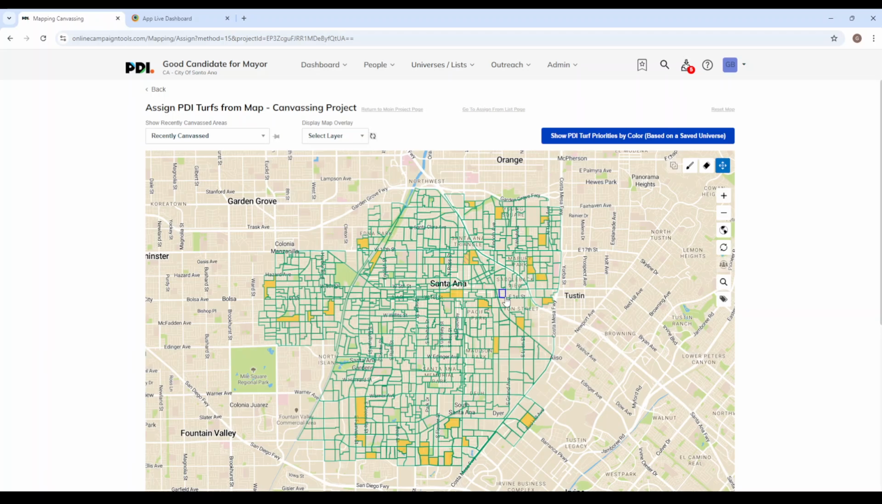All right, so that essentially covers the process for creating these maps, and they're a lot of fun. They're really useful, and we hope you get a lot out of using them.